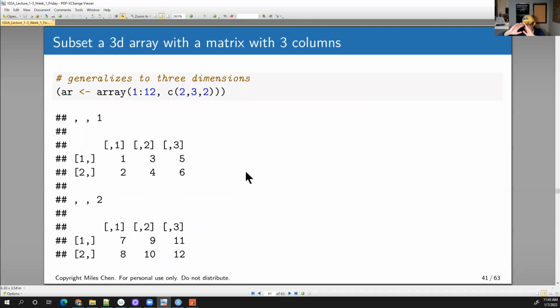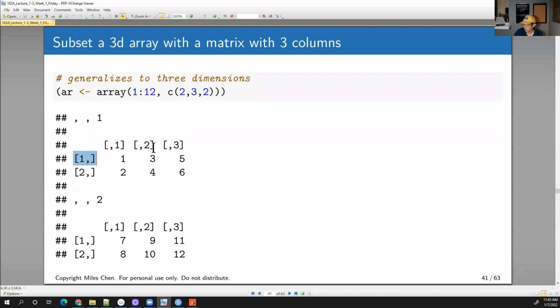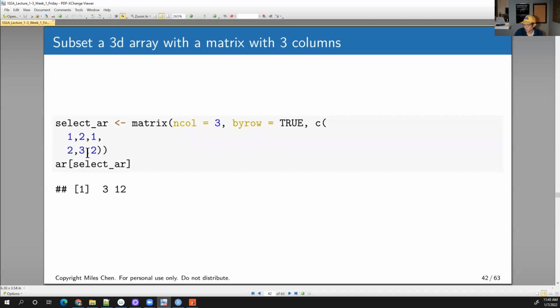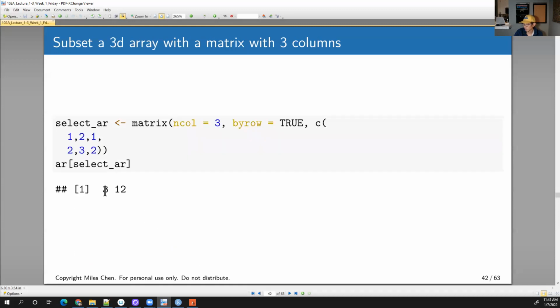Same thing, you can apply it to higher dimensions. So here's an array in 3 dimensions, 2 rows, 3 columns, 2 layers. And I can say, I want first row, second column, first layer. First row, second column, first layer, element 3. Second row, third column, second layer. Second row, third column, second layer, element 12. We'll get that.